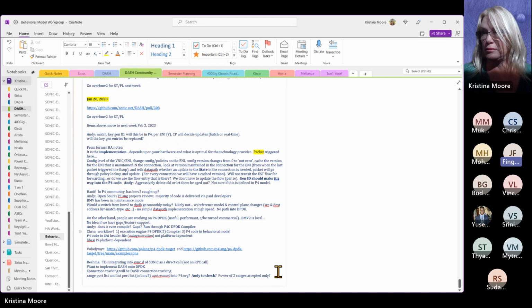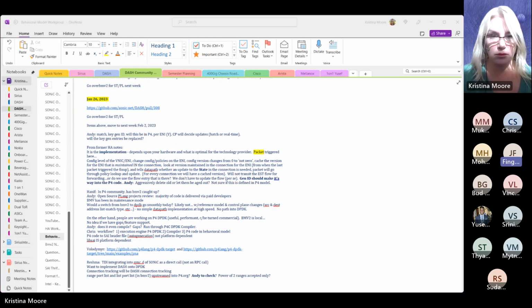I guess a quick question, Chris, or anybody here. Suppose we did the cross product thing. My understanding is there's a config where you could say, here are 1,000 source address prefixes, and here are 1,000 destination address prefixes.